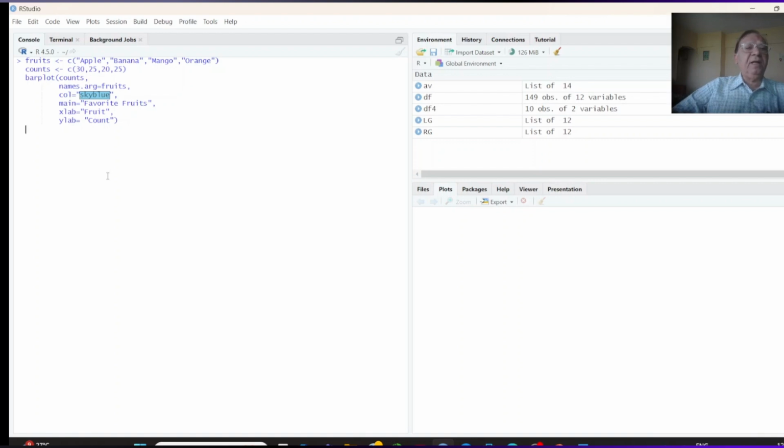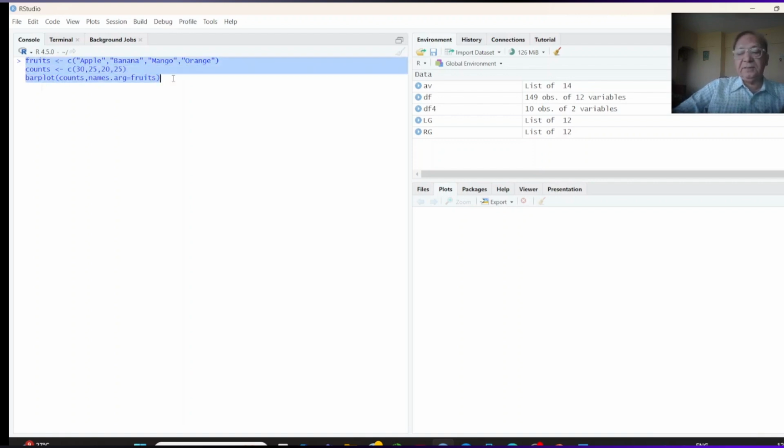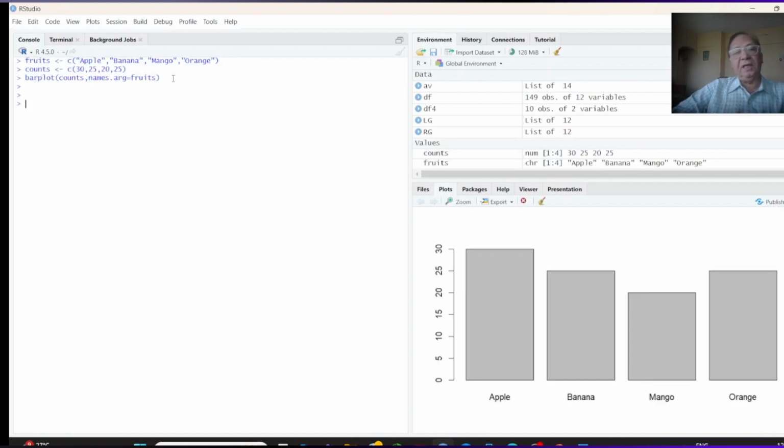And then there is a simple command. Let us simply make a simple bar plot with counts and names.arg equal to fruits. I will just highlight it and enter it, or if you write it in the upper pane, then you can run it because there is a run button.